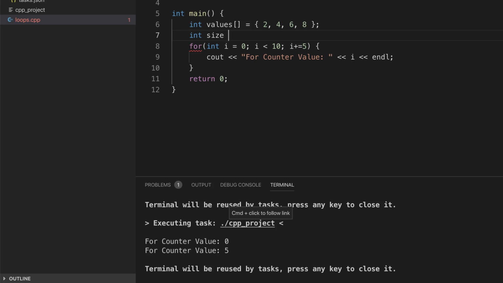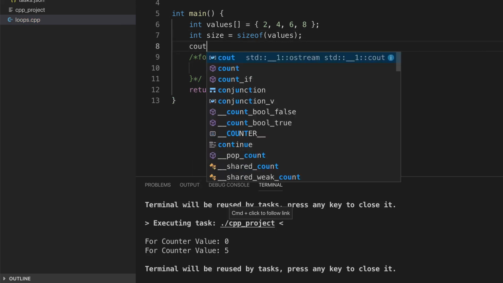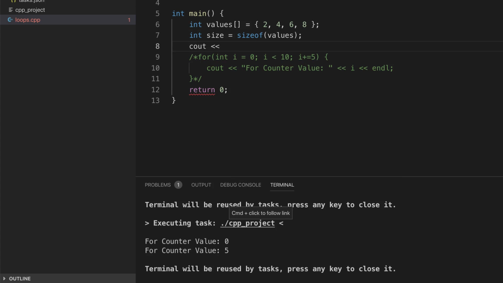And what we can do is we can just say size equals sizeof, and we can say values. And this isn't all of it, but I'm going to show you what this does for us. So I'm going to comment out our loop, so that way you can see what exactly sizeof does in case this is your first exposure to it. But I'm going to say cout, and I'm just going to say size. I'm going to keep it simple, and I'm going to run it.